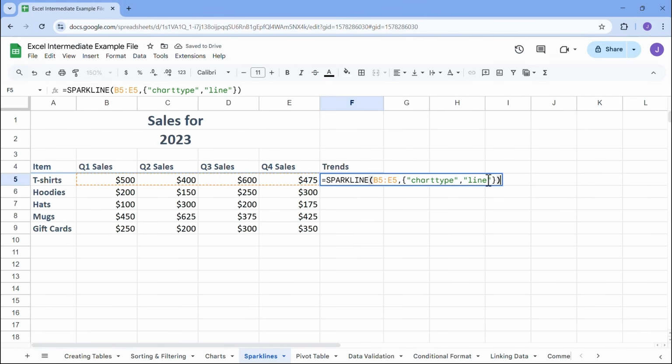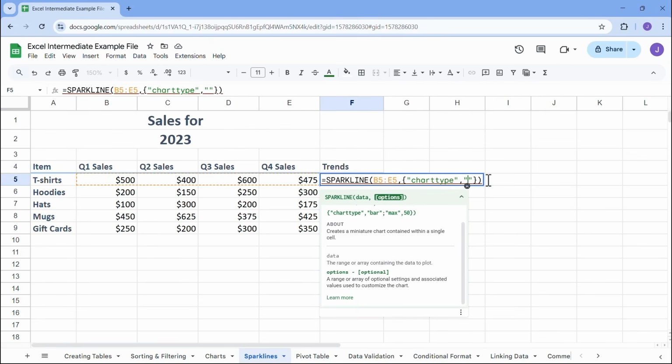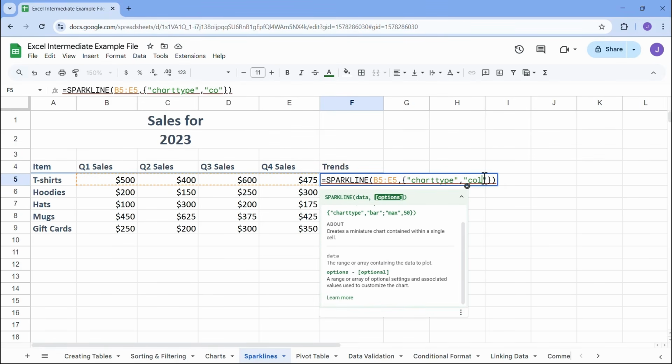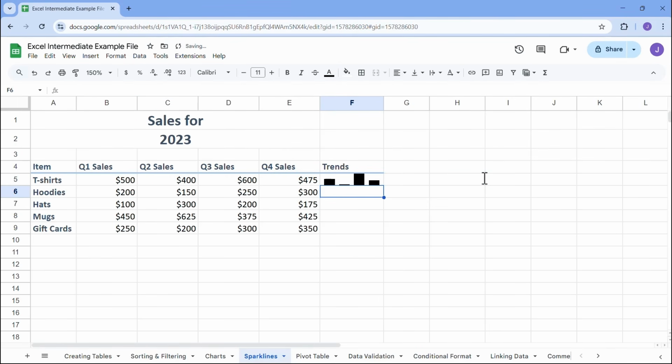If I want to change this to, let's say, a bar, I'll just type in bar instead of line, and I can quickly change it to a bar. Or maybe I want to do a column chart. And now I have a column chart.